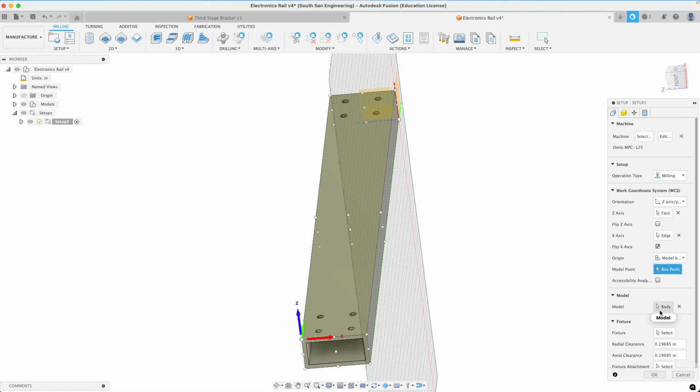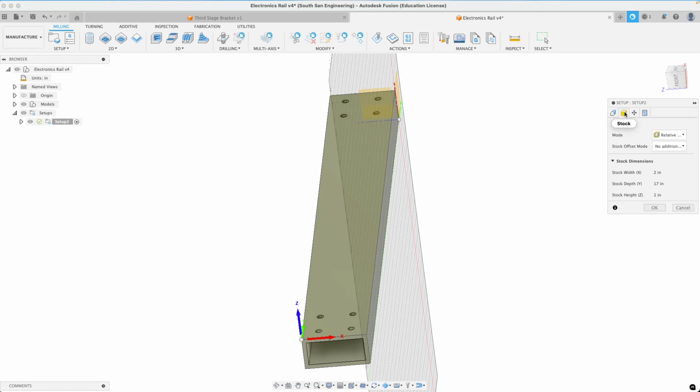So my model is already selected. I'm not going to mess with fixture. We don't have fixtures. Stock, make sure you have no additional stock selected. So if you haven't made this your default, relative size box, and then no additional stock, because we're not actually milling away any stock. And then I'm just not going to mess with part position or post-process. We'll post-process later. So click OK. And now my setup is done.